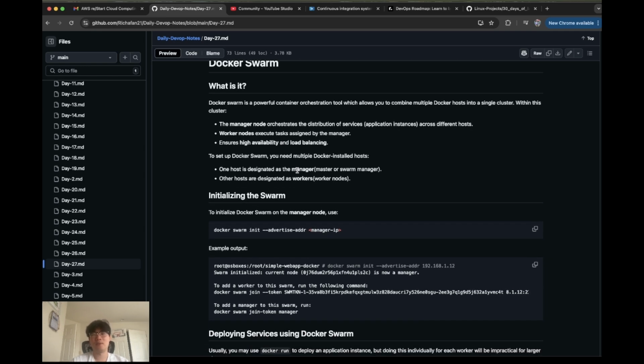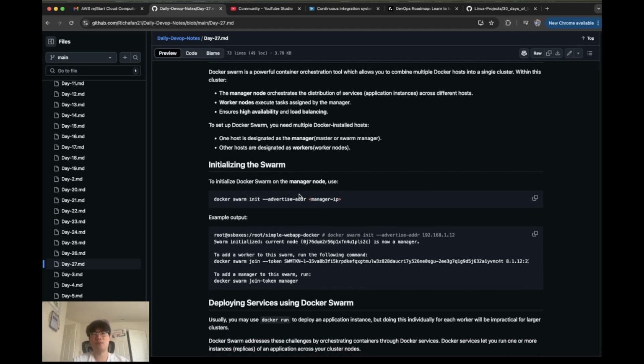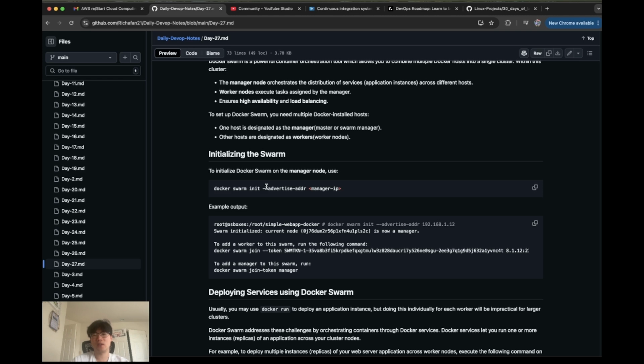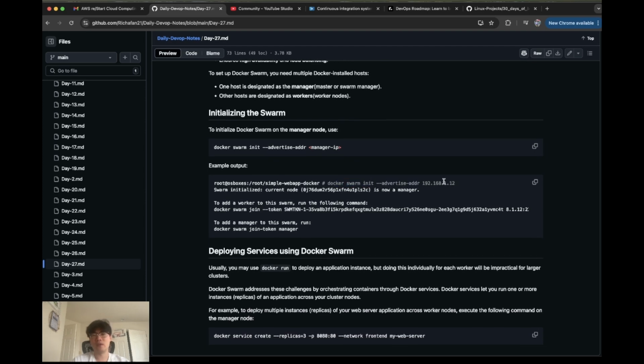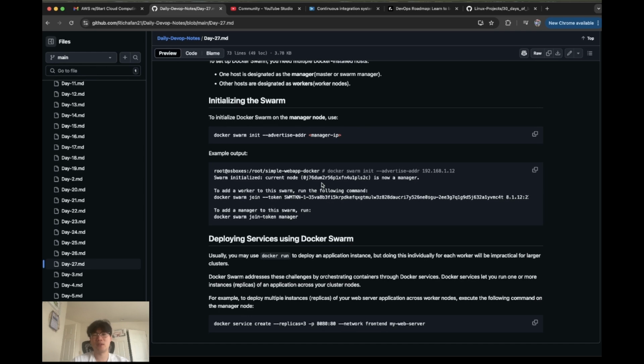And yeah, to set up Docker Swarm, you need multiple Docker installed hosts, and one host is designated as the manager, also known as master or swarm manager, and other hosts are designated as worker nodes. So to create a swarm, you start by initializing it on the manager node using this command here, docker swarm init --advertise-addr and then the manager IP. An example output of running that with a random IP will be something like this. As you can see, it will say to add a worker, run the following command, and then you just follow along. This command will set up the cluster for you and provide a token for worker nodes to join. Once you have worker nodes, they can be added using the token provided in the output.